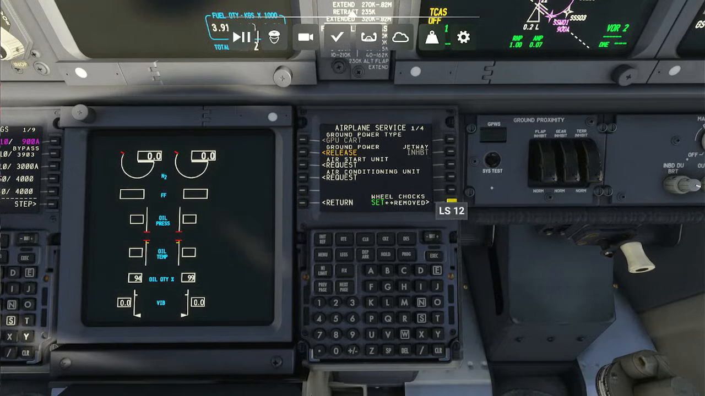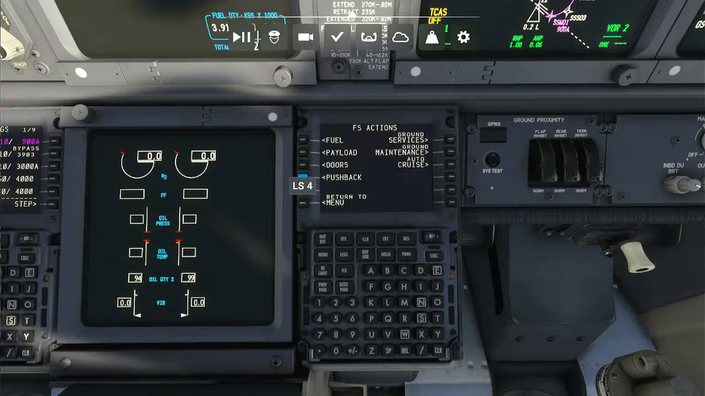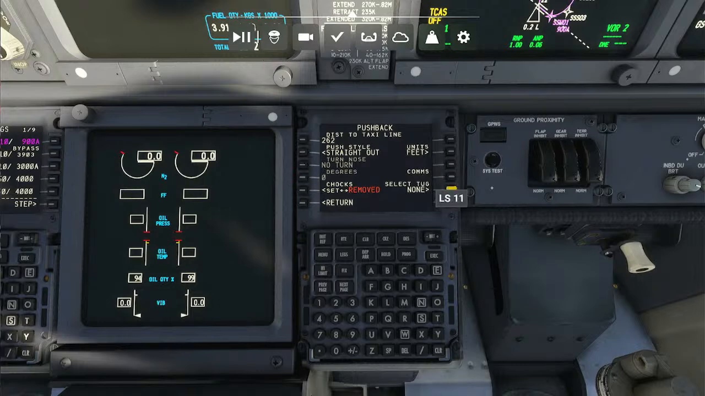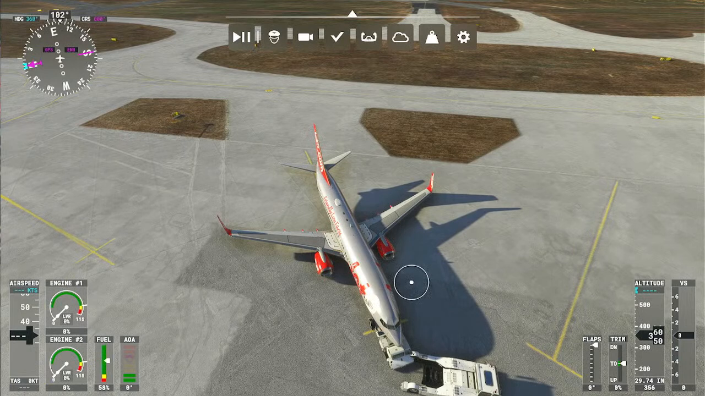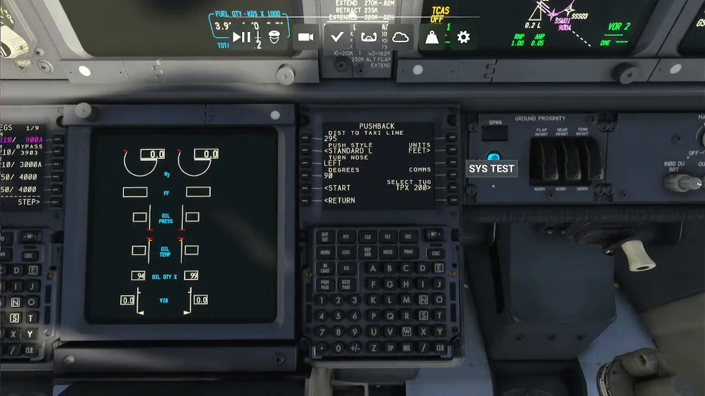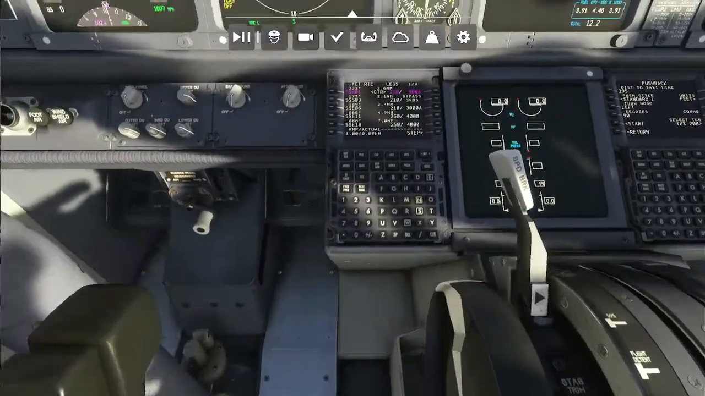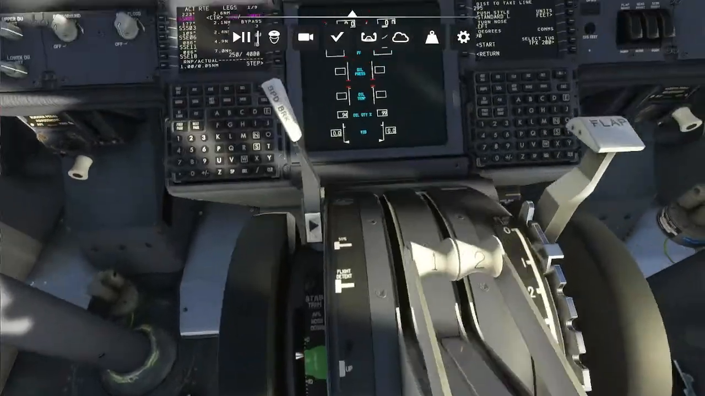Alright, let's remove the wheel chocks. Ground power is now disconnected. Let's go to pushback. Select the tug. Nose to the right or nose to the left? Let's do nose to the left, because I think that will back us up and put us facing this way. We will see. I usually mess this up, so we'll see. Let's start it.